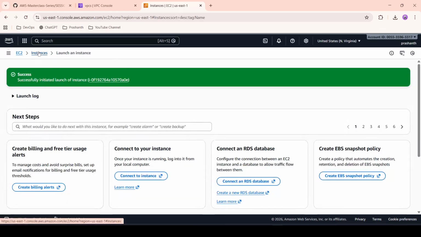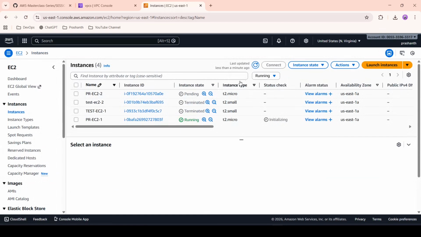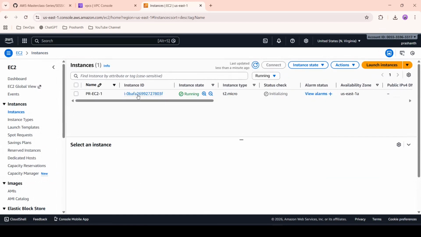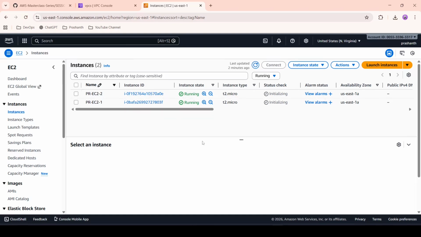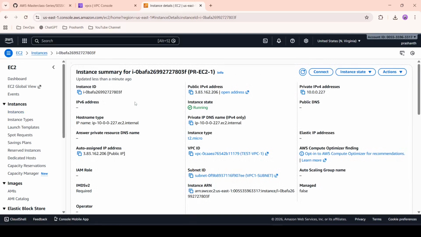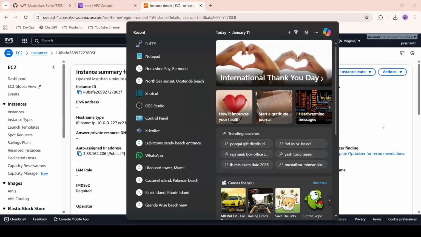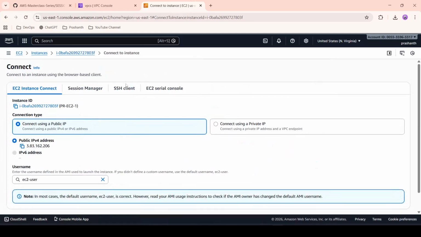Let's go back to our instances and see if the instances are running or not. Cool, we do have one instance. Let's refresh and see if the status check has finished. Yeah, for this it's finished. Let's connect to our instance once.